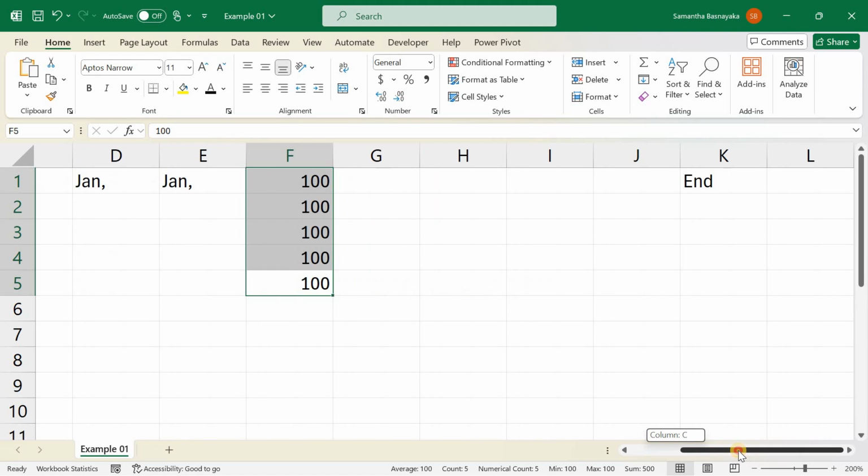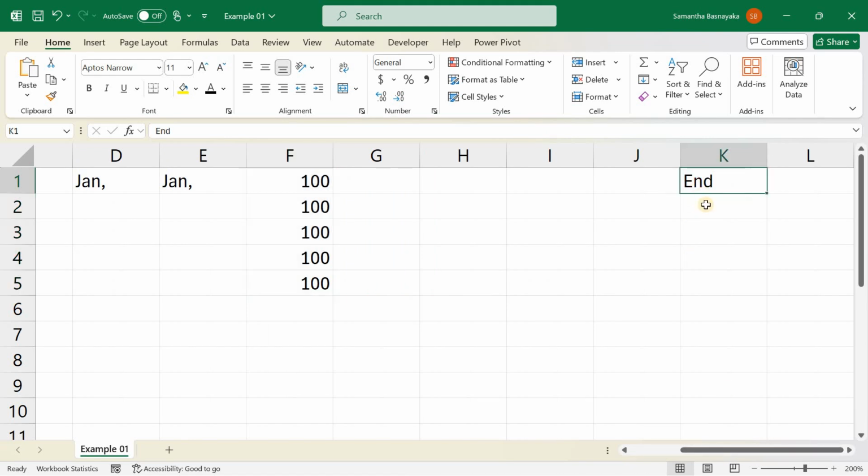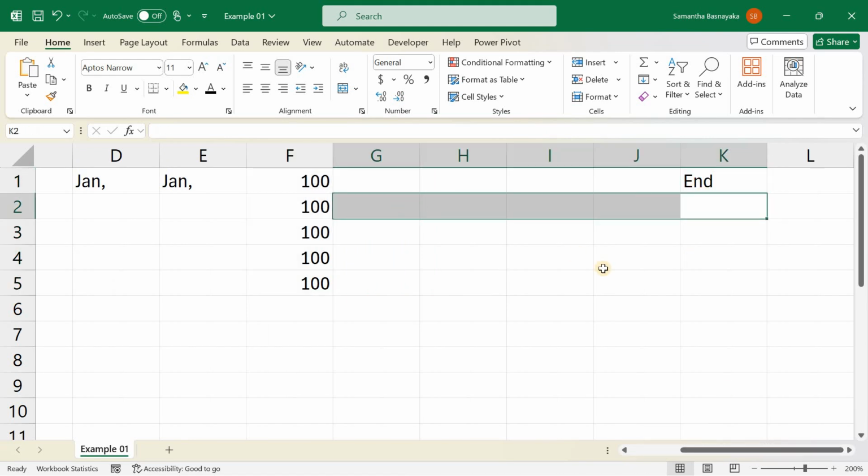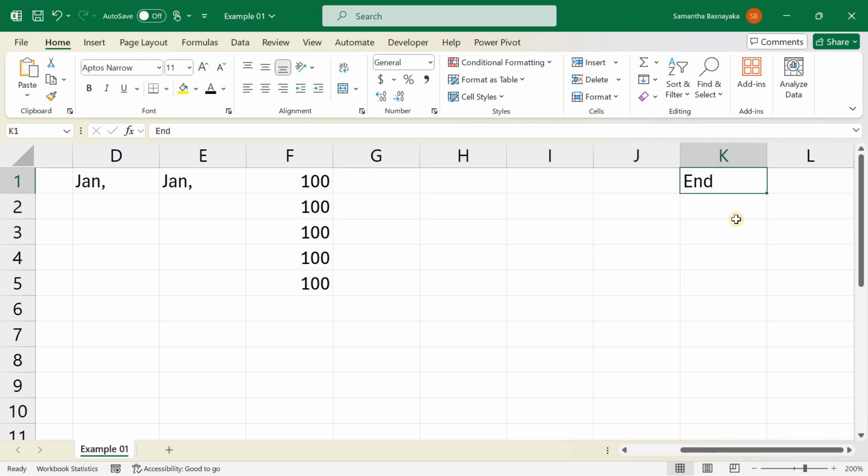Lastly, let's explore Fill Left, which is used to copy data across a row to the left. Suppose you have the text End in cell K1 and want to fill left to cell G1. Select cell K1. Drag the fill handle from the bottom right corner of cell K1 to cell G1. Excel will fill the cells with End.